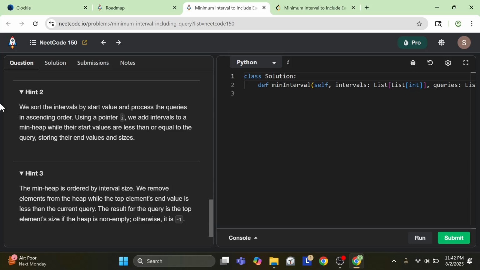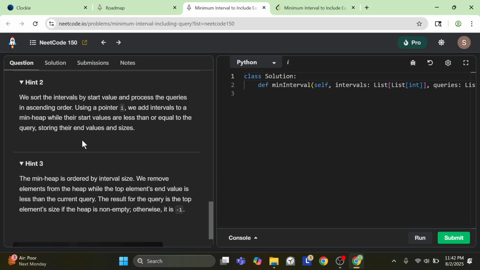I genuinely don't know what this is asking. We sort the intervals by start value and process the queries in ascending order. Correct. Using a pointer i, we add intervals to a minimum heap while their start values are less than or equal to the query. But is that a linear pass? Because if that's a linear pass, then that defeats the purpose.